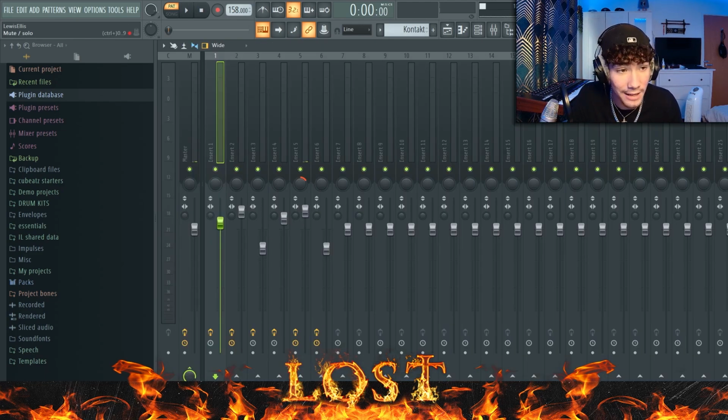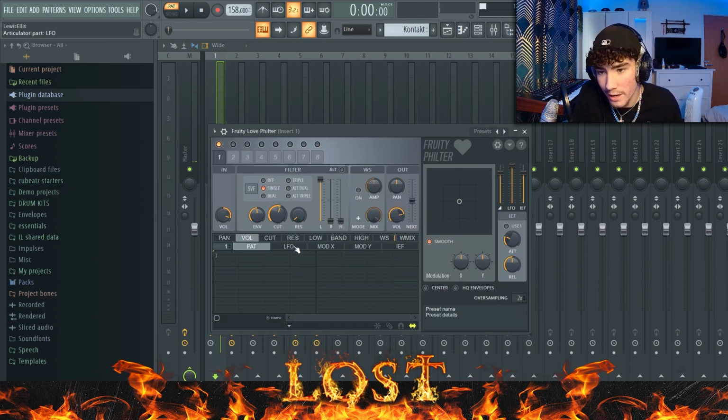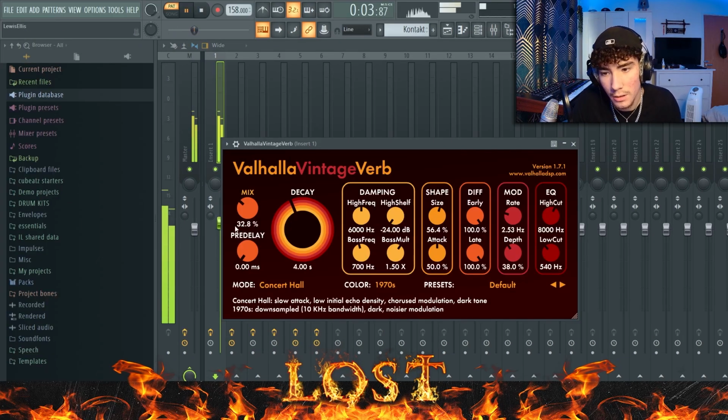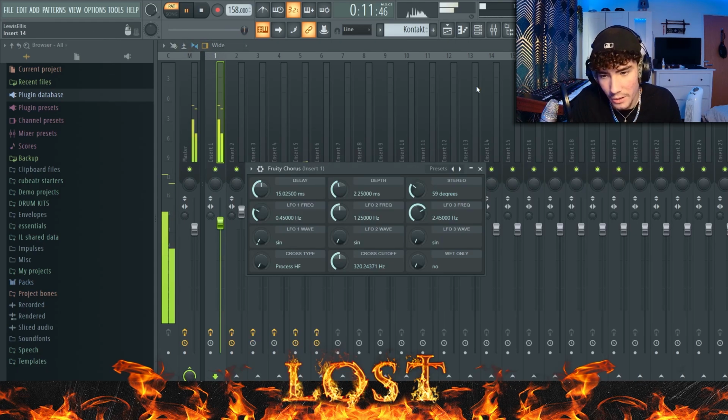After that, I put some effects on it. This is my effect chain. I start off with a Love Filter right here. I brought the resonance all the way down to 0 and I just mess around with the cutoff. All that's doing is taking out the highs. It's that simple. On the reverb, just pretty simple. A Fruity Stereo Shaper as well to pan it, and a chorus, as you can see here.